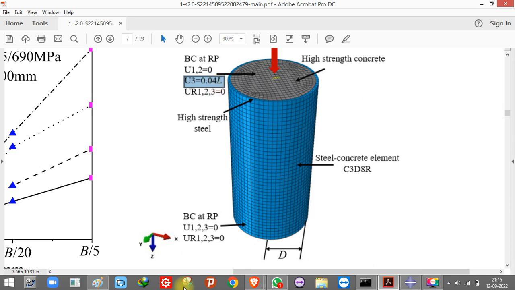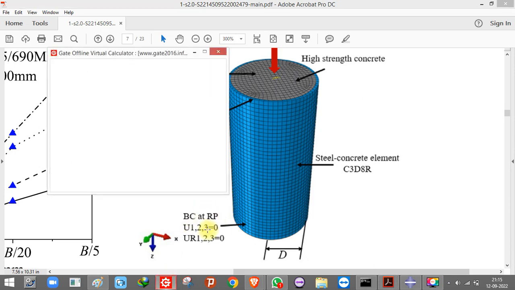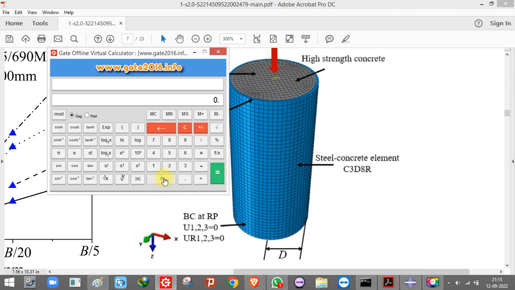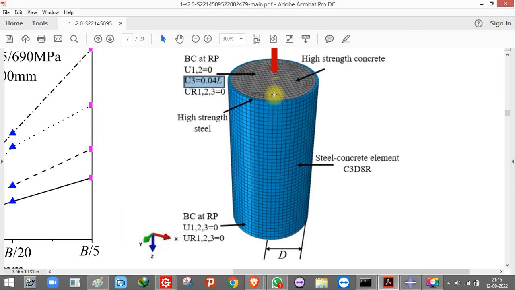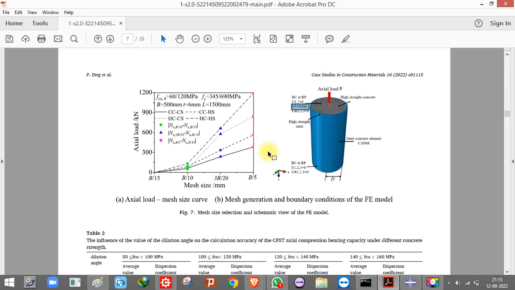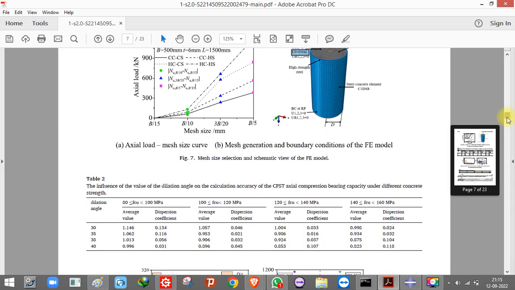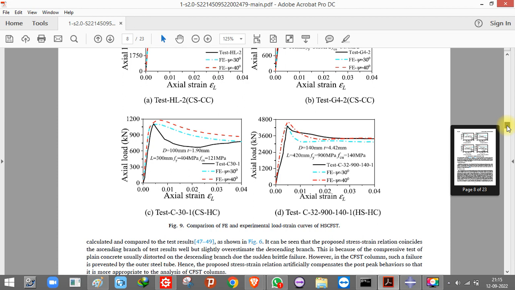That means if you multiply 0.04 with 1500, how much? It's 60 mm. That means they have applied 60 mm vertical displacement.